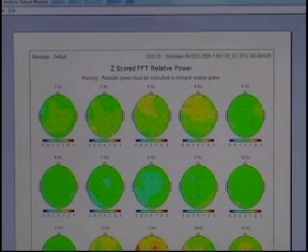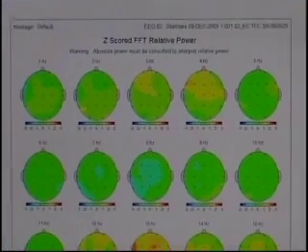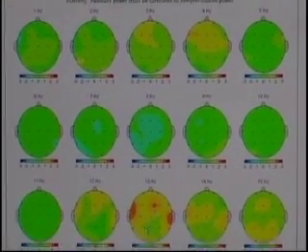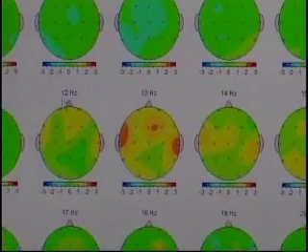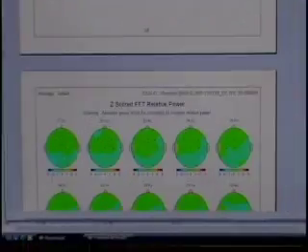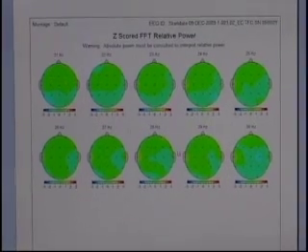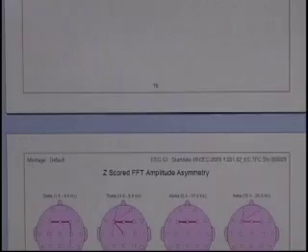And when we do the z-scored FFT relative power, again it's less dramatic than the absolute powers and basically normal. A little bit of excess here at 12, 13, 14 Hertz. Again, this is probably an SMR type of rhythm, a low beta rhythm. And the z-scored FFT relative powers, interestingly, are almost entirely normal up at this high frequency range.